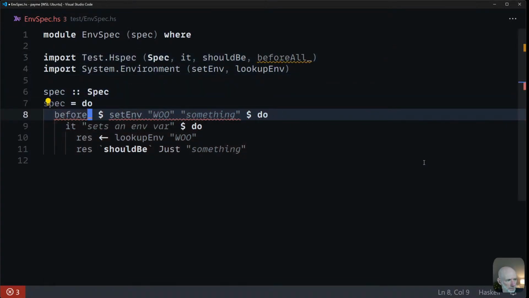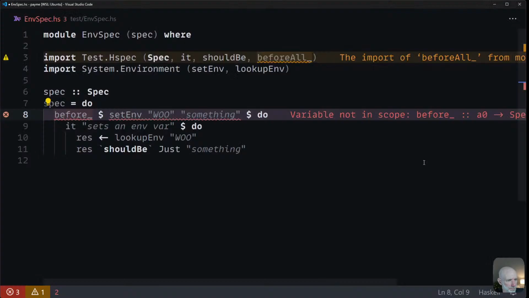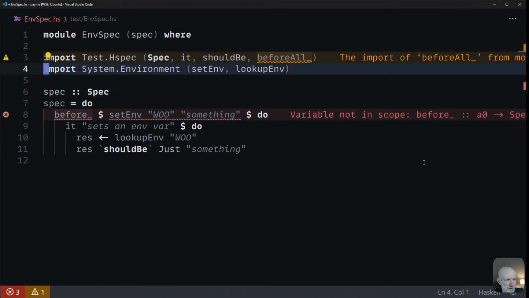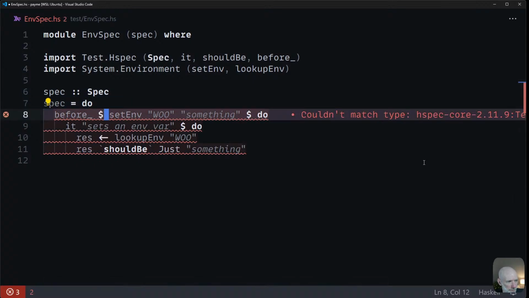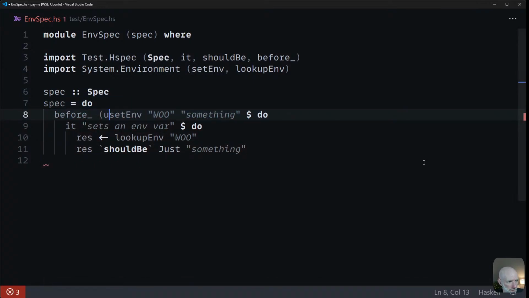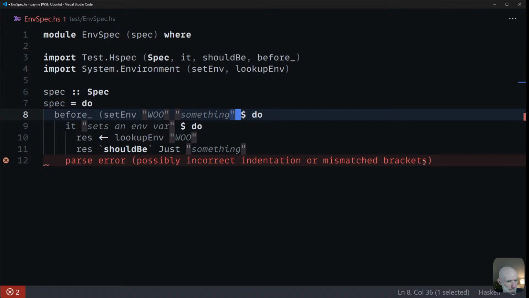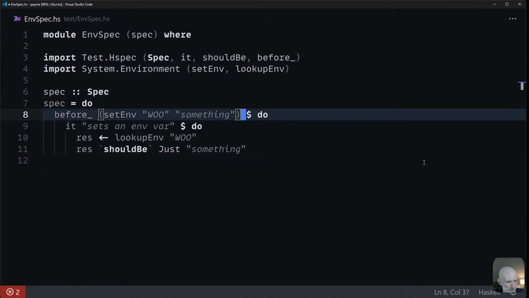Before all should be very similar. I don't think that's going to be a problem. So for this. Right, okay.